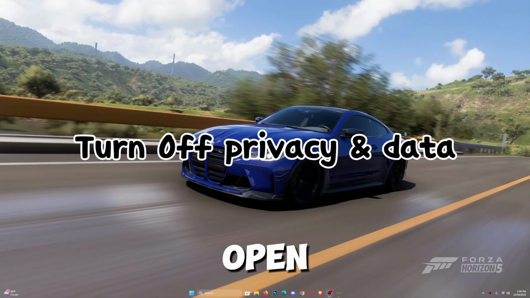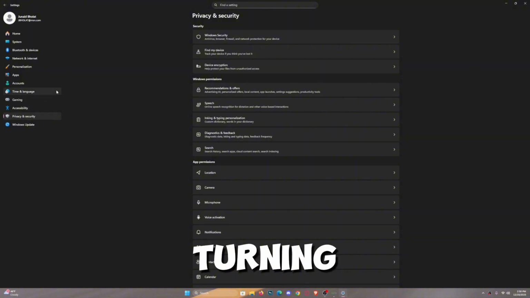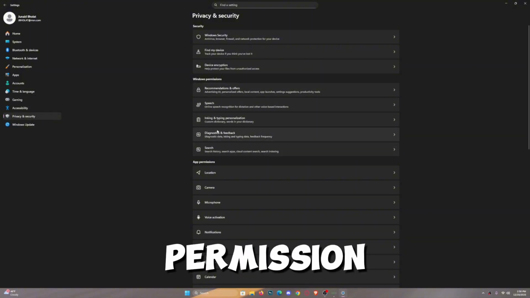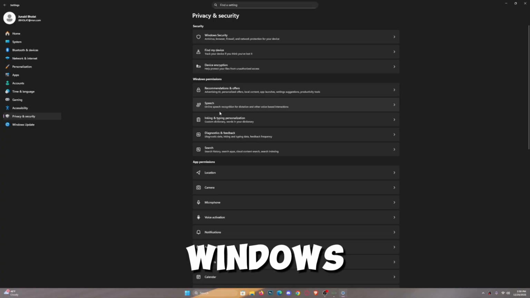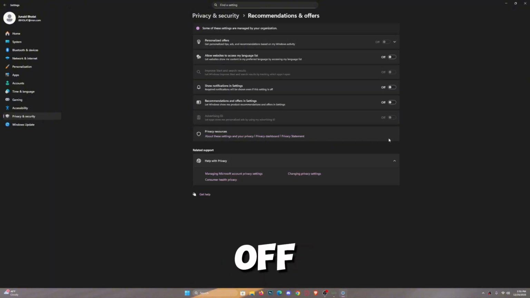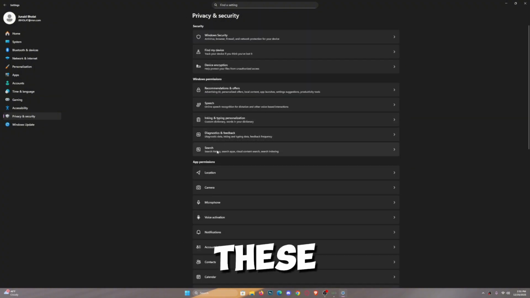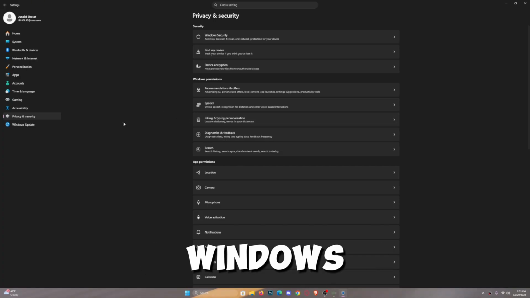Next one is to open settings again, Windows plus I, or search up settings, and go into Privacy and Security and turn off everything in Windows permissions. These are all the stuff that Windows collects data from you, which you don't need, because who wants to give Windows their data? So you just go in here, turn off everything, go back and turn off everything on all of them. It takes up a little bit of performance, really not much, but it's better to just do it.